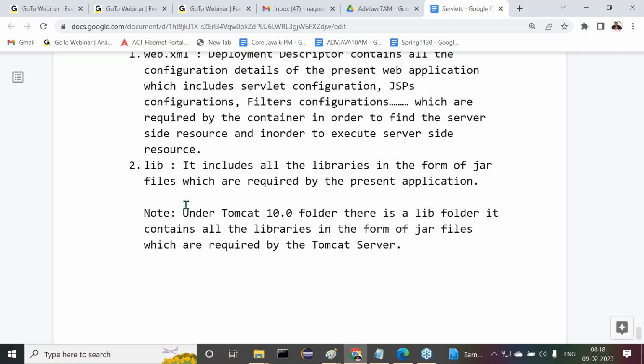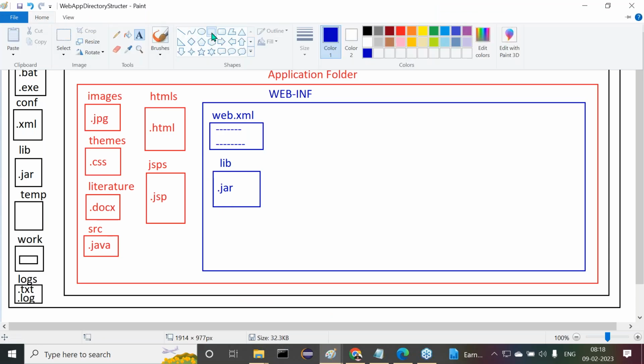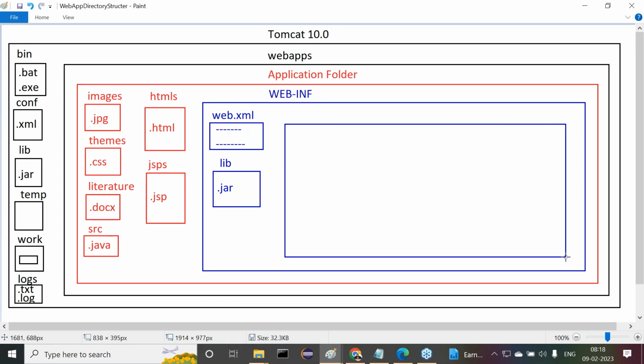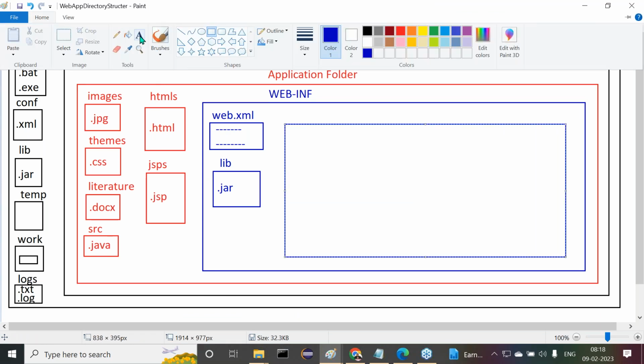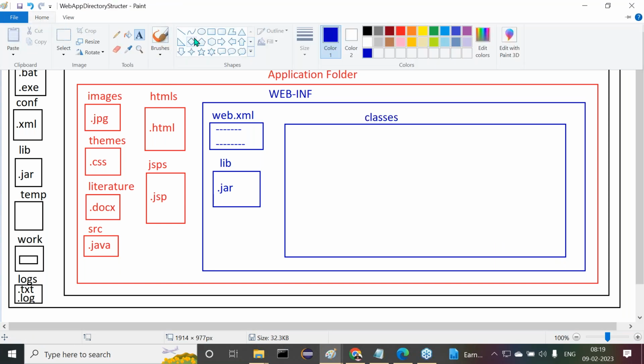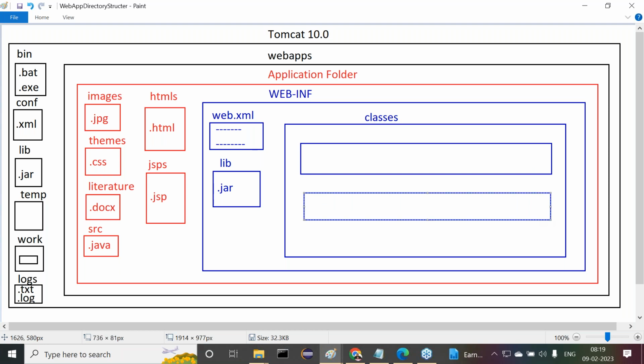This is about the lib folder. We can understand this clearly. Next, after understanding the lib folder, one more folder is required here. This is a very important folder. That folder is the classes folder. This classes folder is able to have a number of .class files.